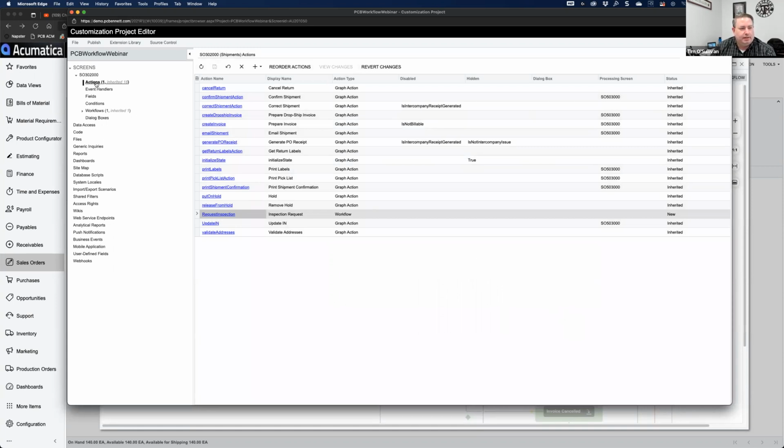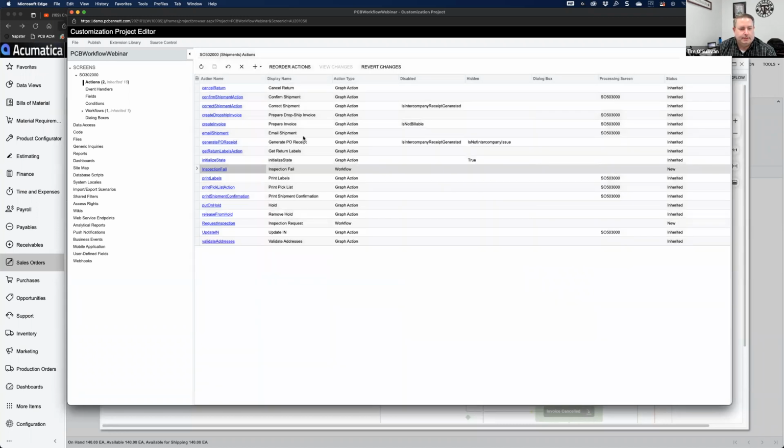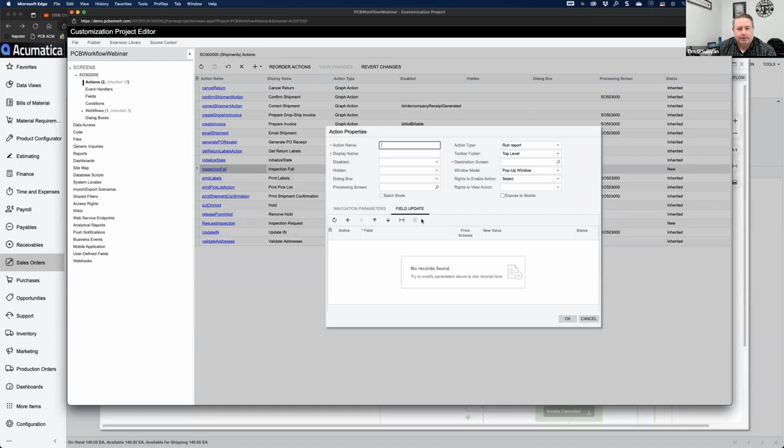And then now I'm going to come in and do a new one for inspection fail. I'm just going to keep it the same, inspection fail. And again, I'm going to go to workflow and then actions and hit OK. And then I'm going to add the last one, inspection pass. And then we're just going to set it to workflow and actions and hit OK.